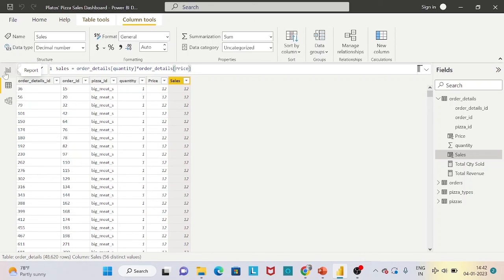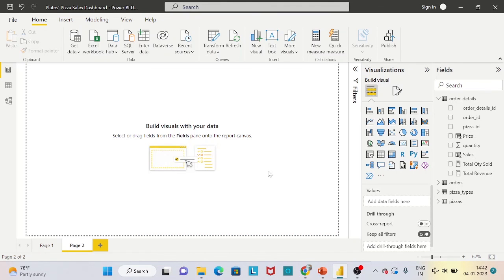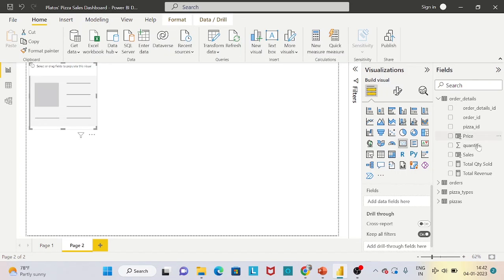Now if we want to show this total sales value, we can simply go to the report view. Let's add a new sheet and let me use a KPI card and pull the total sales from the order details table. We can see the sum of sales or the total sales is already reflecting here.